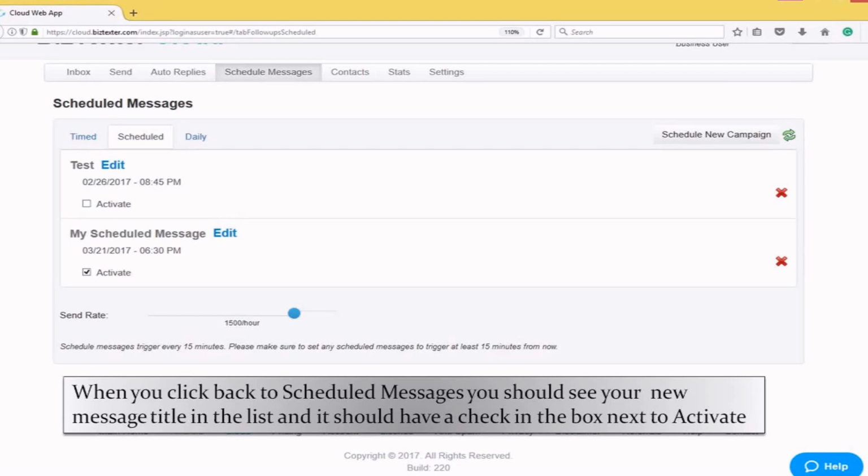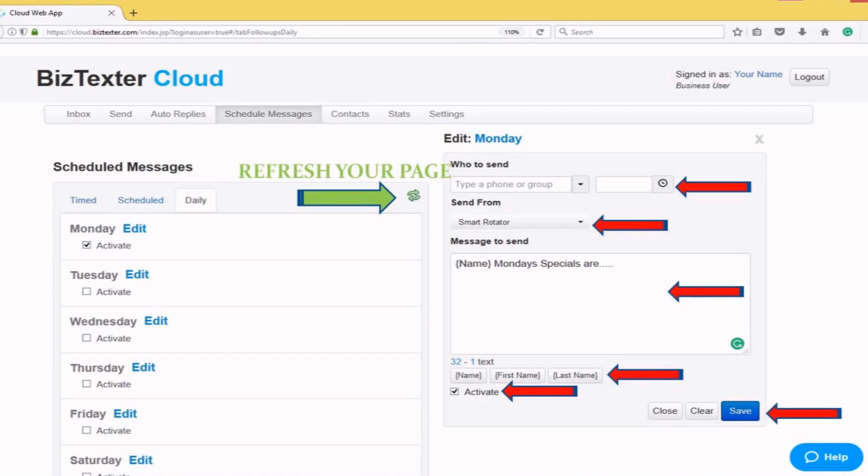There are editable fields for the title, who to send from, whether you're sending from the Smart Rotator or an individual virtual number, when to send, and the message to send. There are cheat buttons so that you can insert your name, first name, and last name, which pulls directly from your contact group list. Please remember to click Save and then tick the checkbox to activate your scheduled message.